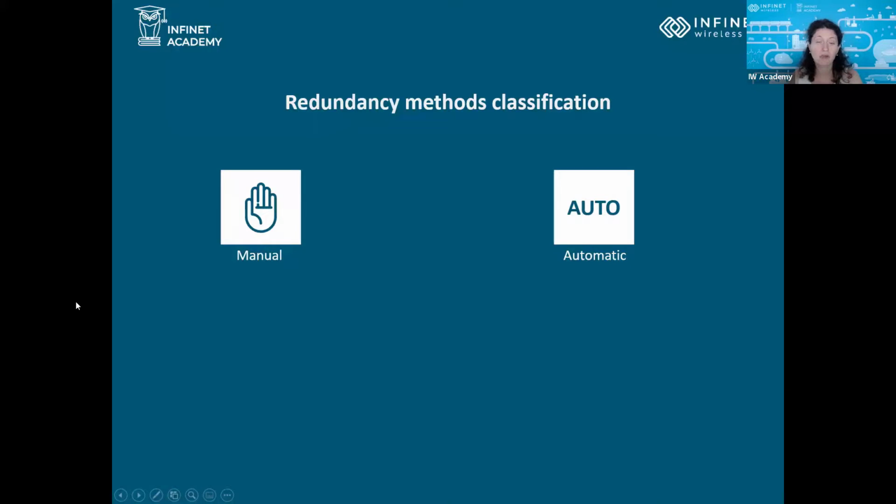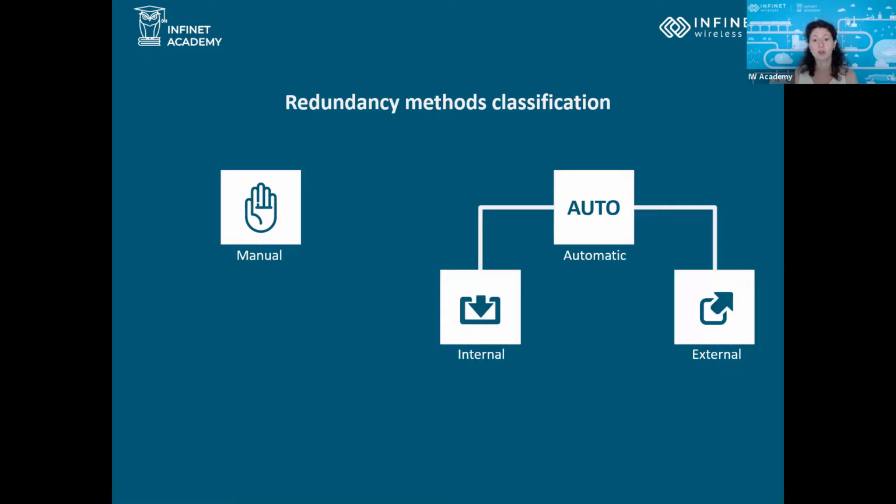Moving forward, we can introduce a classification of the redundancy configuration methods. Manual and automatic configuration are the main options when implementing redundancy. From now on, we will consider redundancy in case of using our Infinet units. The automatic redundancy implementation is divided into external or internal configuration with respect to the devices on which you perform the configuration. So if you configure redundancy on third-party equipment, we talk about external redundancy. If you configure it, however, on the Infinet devices, we refer to the internal redundancy implementation.